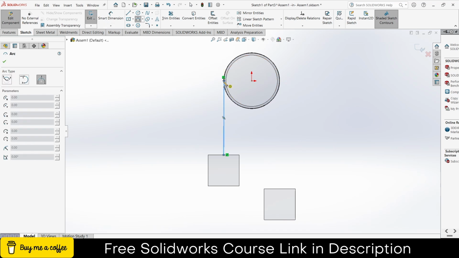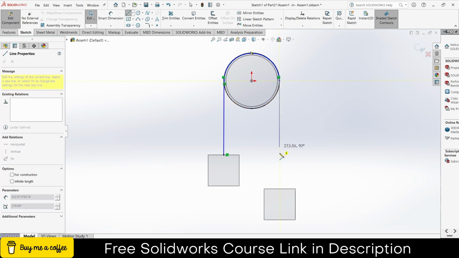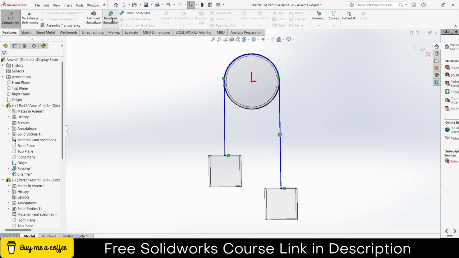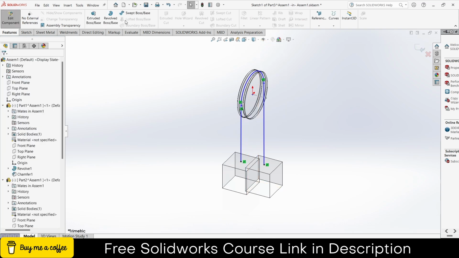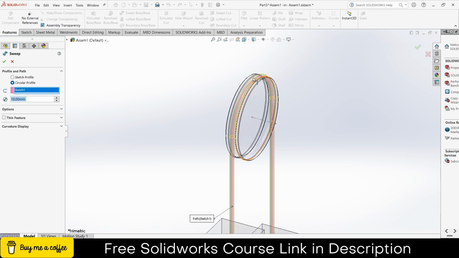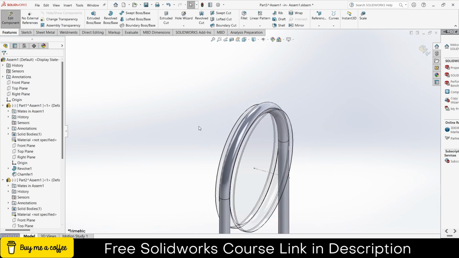Click on a semi arc and draw up to here. Press escape. Go to the features. Sorry, not wall space. My bad. Click on sweep wall space. Click on circular profile. Select this. If you remember correctly, the diameter that I cut is 15 mm. So I will enter 15.